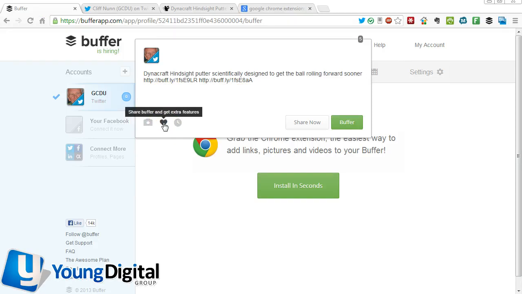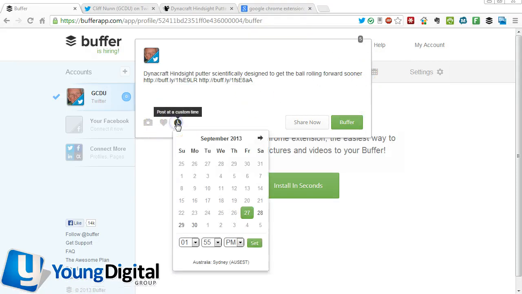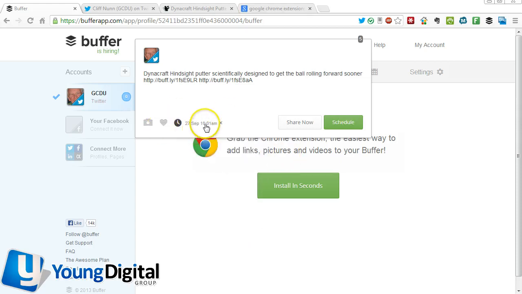We can share Buffer, it's not really needed, but if you want to get extra features, you can do so. And if we just add to the buffer, it will go straight out to the scheduled times. Or we could set a custom time for when it needs to go out. So I'll set it for today, and I'll set it for a few minutes away from now. So that's set for today at 10:01 a.m., which is actually about 6 minutes away.